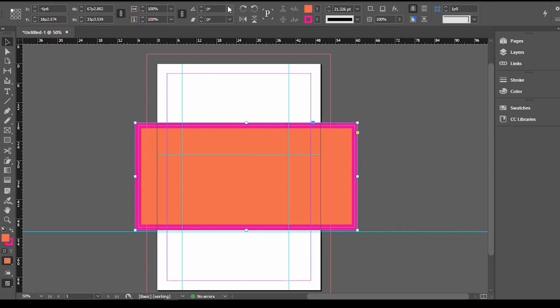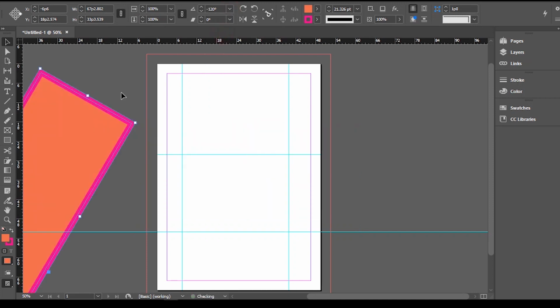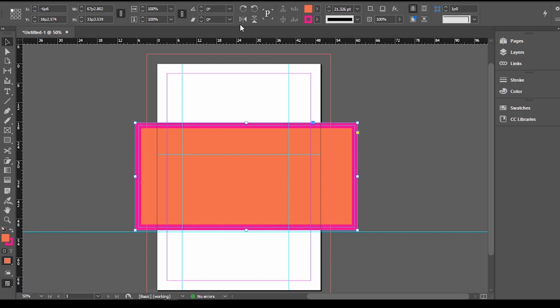The next thing you need to know about is the angle. I could change the angle to whatever I want. The next thing to know about is the shear tool, and I can use that to turn my shape into anything. Okay, let's see, this is a parallelogram, and this looks quite cool. So this is quite easy to use.